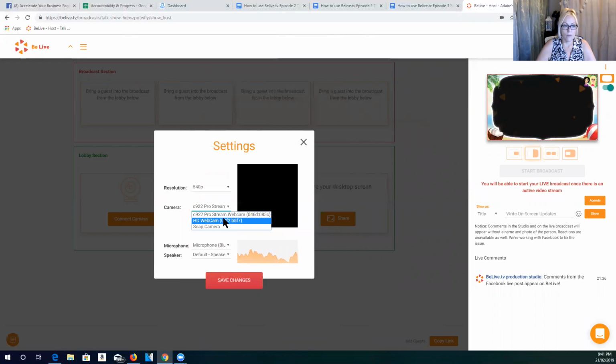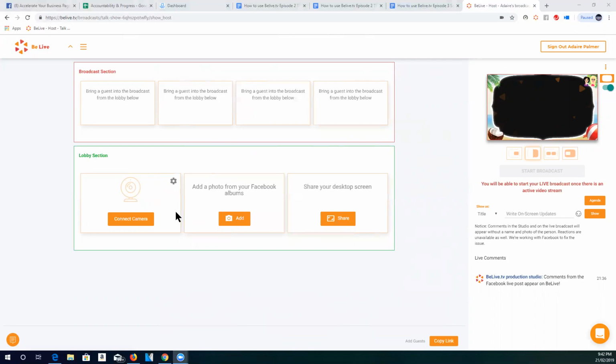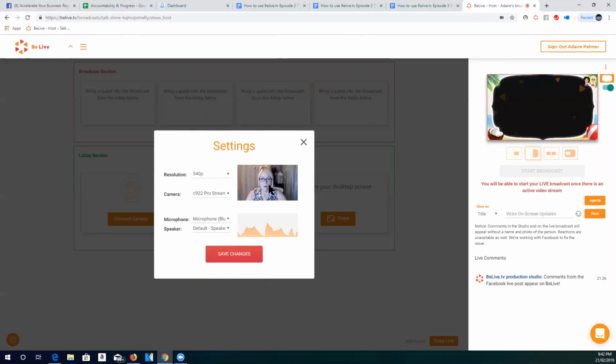I don't know why the camera is black though. Well, that's probably because we've got the... I know what I've done. I'm going to have to turn off this camera so I can turn on the other camera. So bear with me. Isn't that interesting? There we go. So stop video camera. And now I should be able to turn this camera on. There we go.